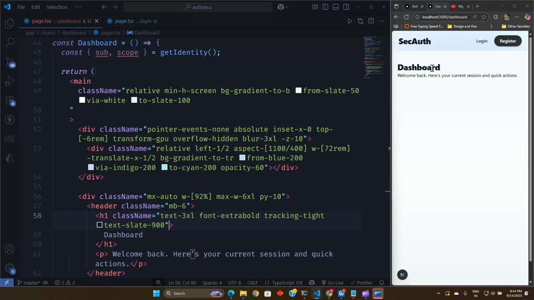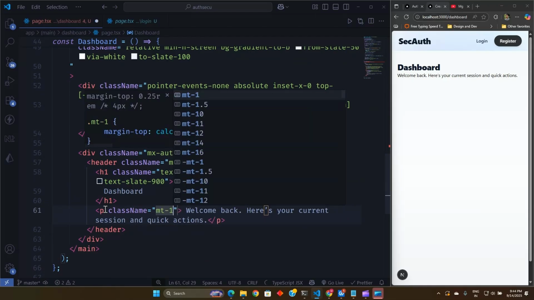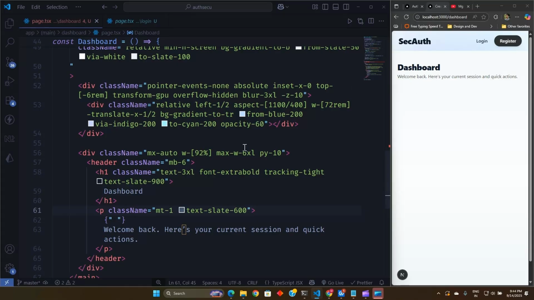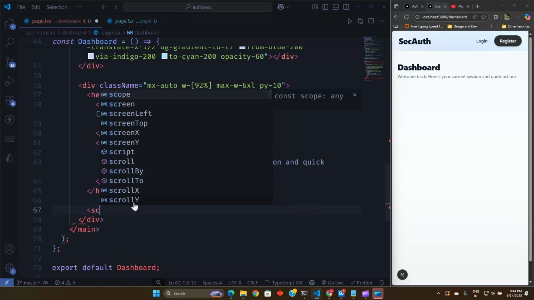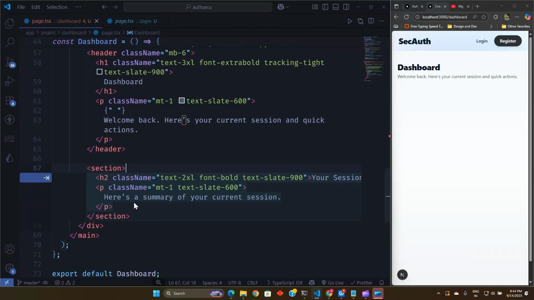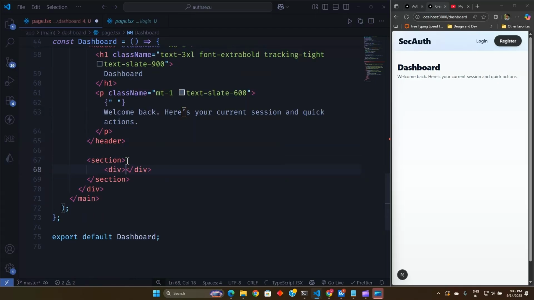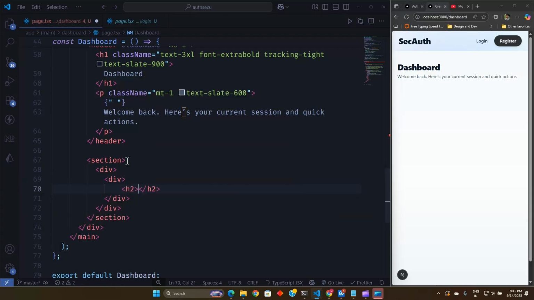So now you can see this is our dashboard h1 tag. Now let's add some style to our p tag. So here margin top is 1, and text color is slate 600, and save. So we are done with our header. Now after this header we will create a section. Inside this section we will create divs. So we need to create two divs. So inside this section we will create a div, and inside that we create another div, and inside that we will create an h2 tag and add text like signed in as.